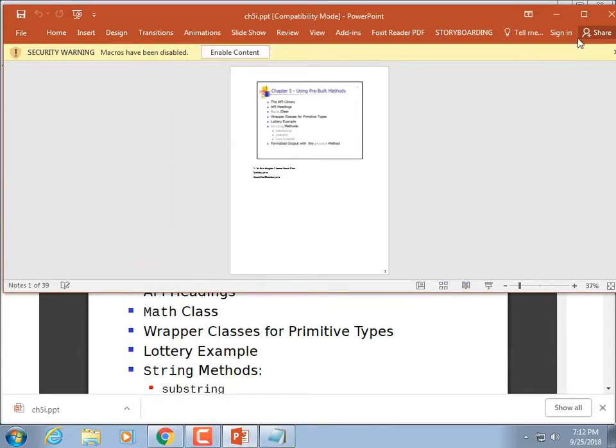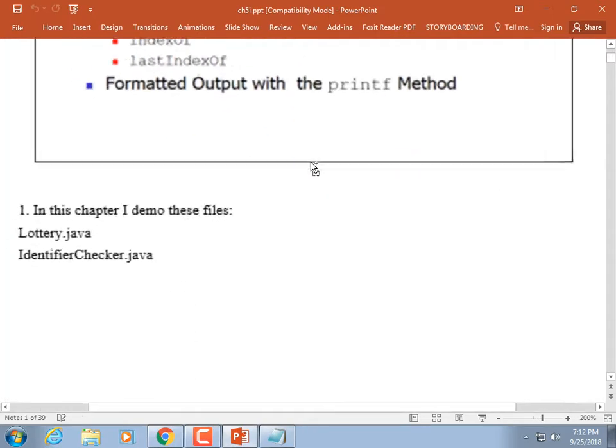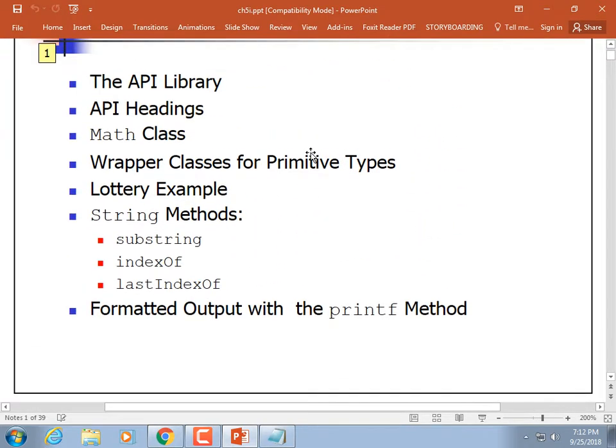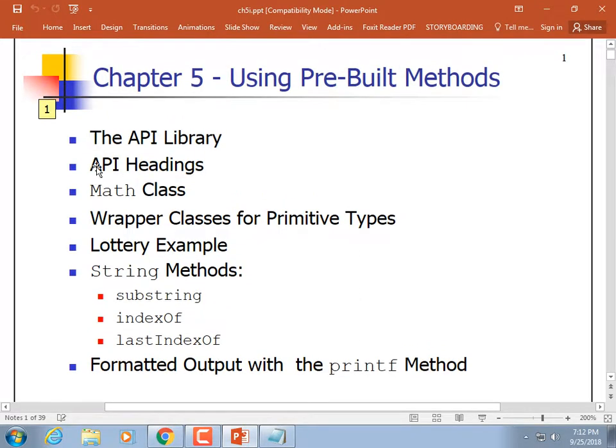Getting closer to object-oriented programming, using pre-built methods. If you know what a function is, you know what a method is, except that a method is something that's part of a class, meaning it is attached to data, most commonly. So, the API library, API headings, the math class, wrapper classes, string methods. We've kind of hit some string methods before already. And then formatted output with the printf method.